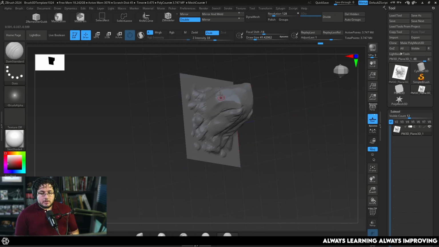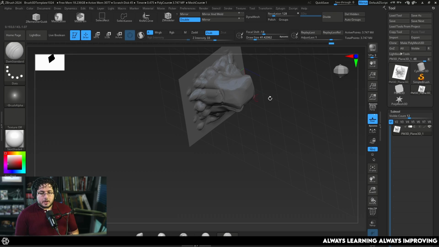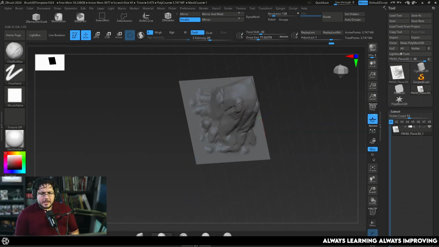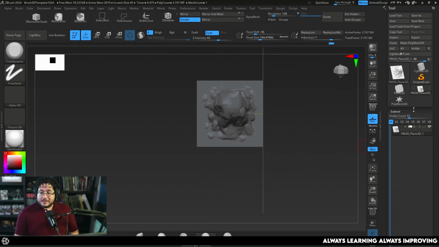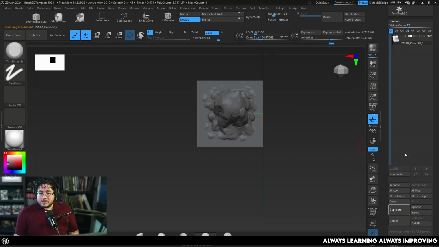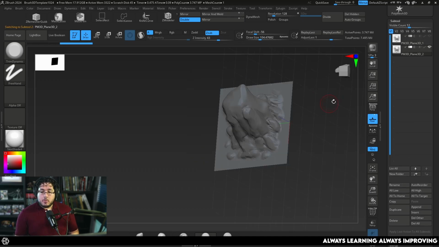So this to me looks like a nice little rock bundle that's being projected from the skin of our troll. How can we make this a little bit better? Well, the cool thing is we can actually duplicate this. So if we go here to the subtools and I just duplicate this one, I'm going to hide the first one. We can create variations.